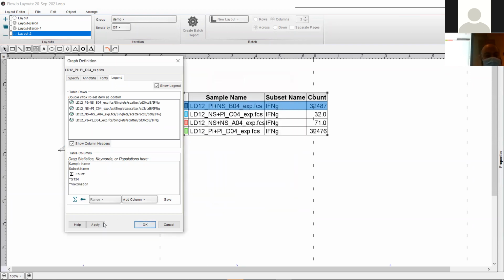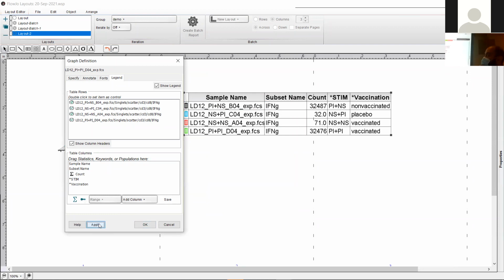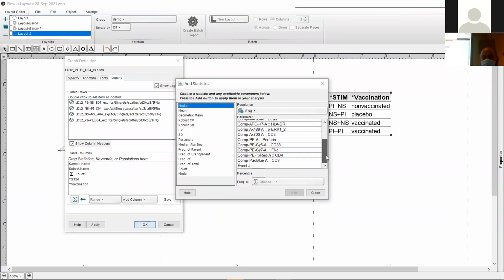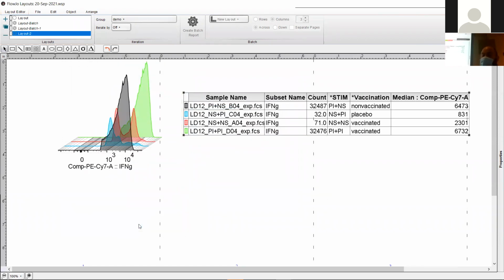Click on OK. Click apply. There are your keywords, your STEM and vaccination. Next, we added the stats for MFI. So click on median, click on interferon gamma, click on add, click on OK. And now there's your MFIs. And you could also then order it based on MFI.